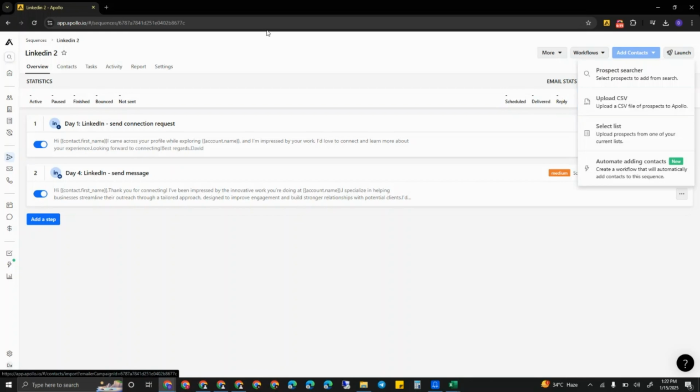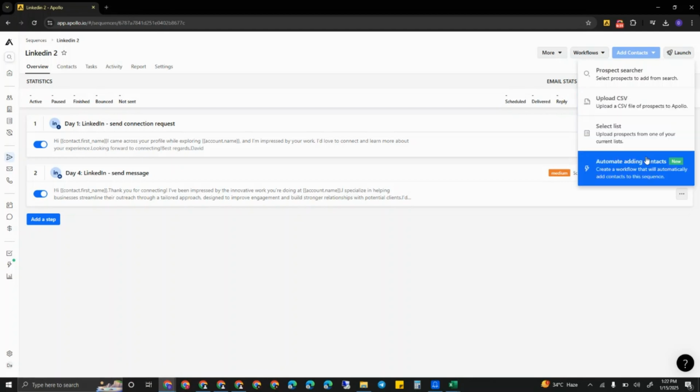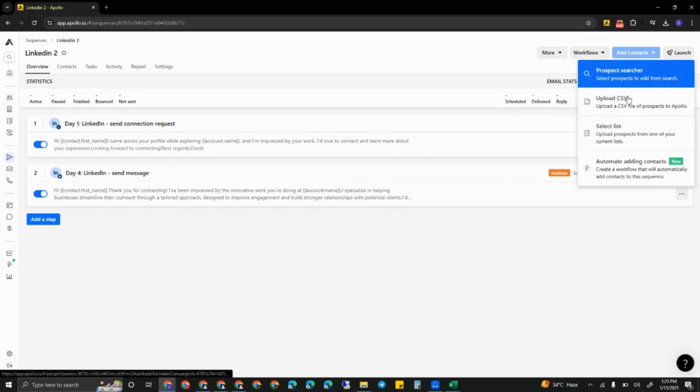You can also do it in different ways. If you are searching on LinkedIn, you can add this contact to the sequence directly from LinkedIn with Apollo extension. You can select a list you have already. You can automate adding it by creating a workflow. But it depends on the kind of account you have. If you have a new account, I'm not sure this automation is possible. So I'm going to be selecting a list.